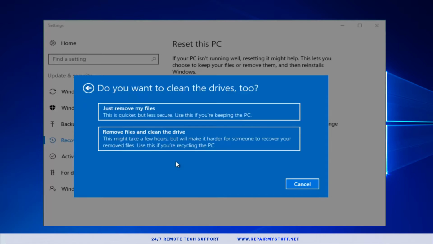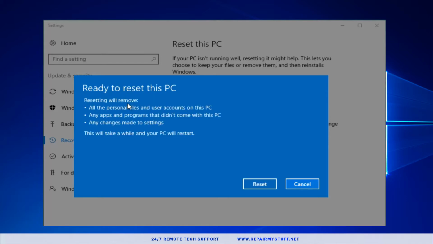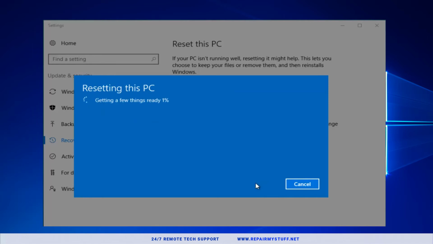This tutorial could take 30 minutes to an hour once everything really runs. We could just remove our files, or we can remove files and clean the drive. That'll take about several hours, but nobody can recover your files if you want to be safe for security. But we're going to just do the normal, just remove my files. All right, we're going to click that. This will take a while, so we're going to wait on that and be patient. Click reset and let the process get started.